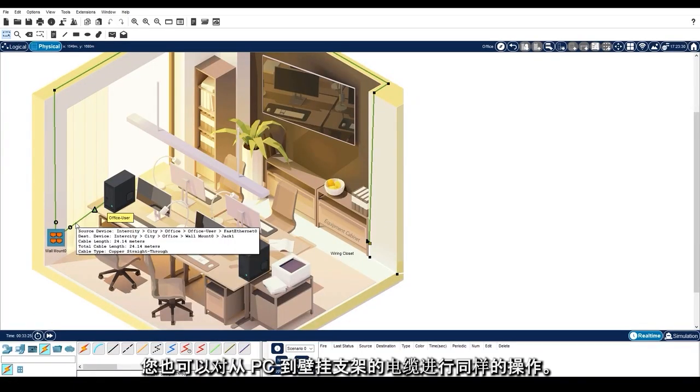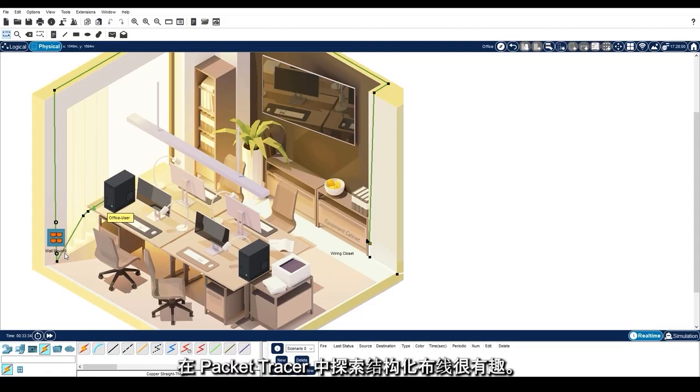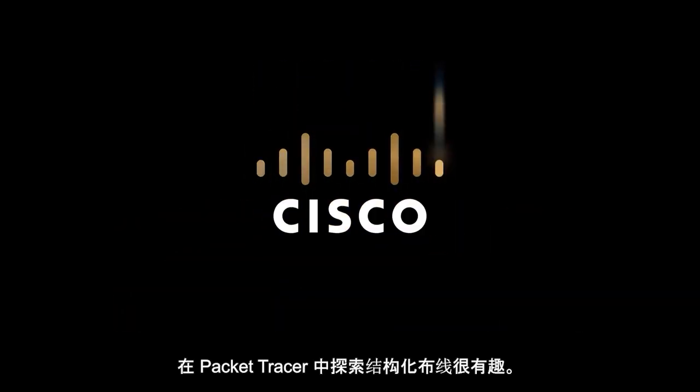You can also do the same thing for the cable run from the PC to the wall mount. Have fun exploring structured cabling in Packet Tracer.